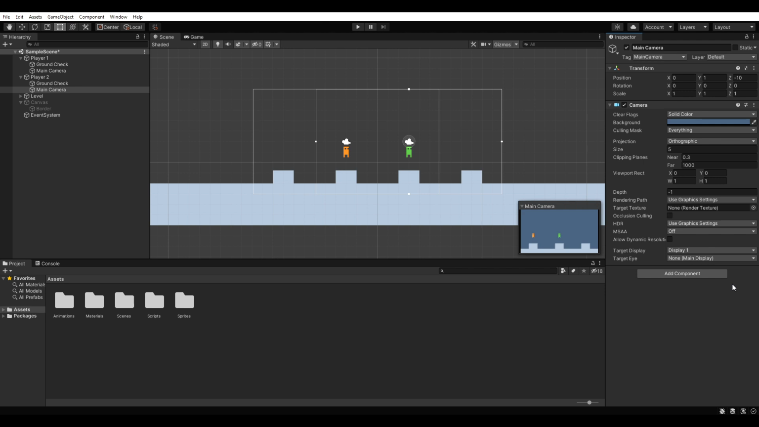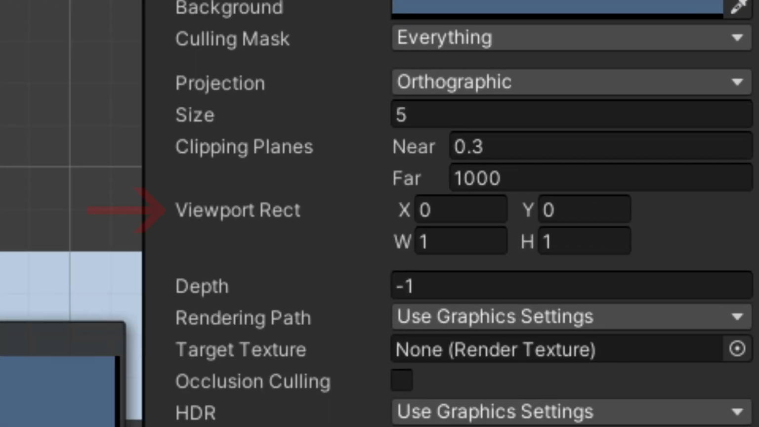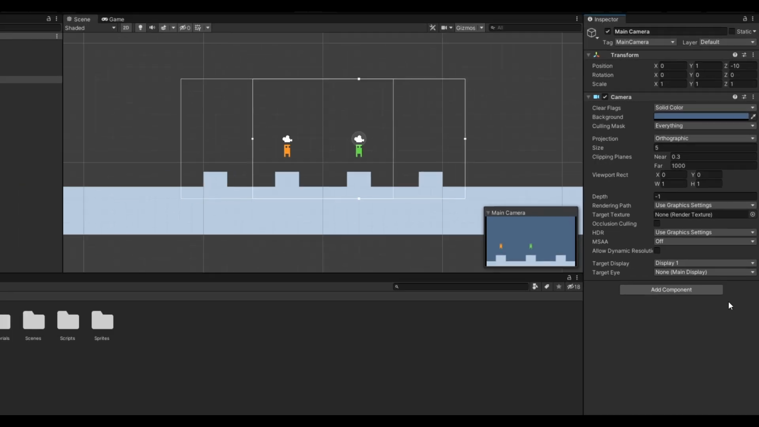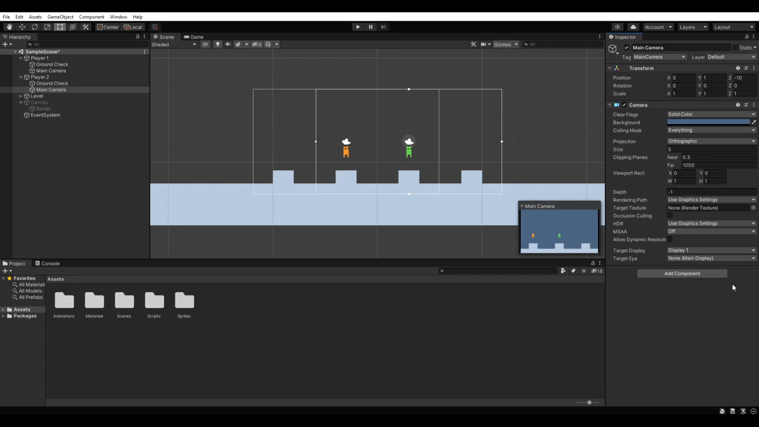Every camera has a property called viewport rect, which indicates where on the screen the camera view will be drawn. In our case, we want to have one camera on the left side and one camera on the right side, and each camera should only take half of the screen.